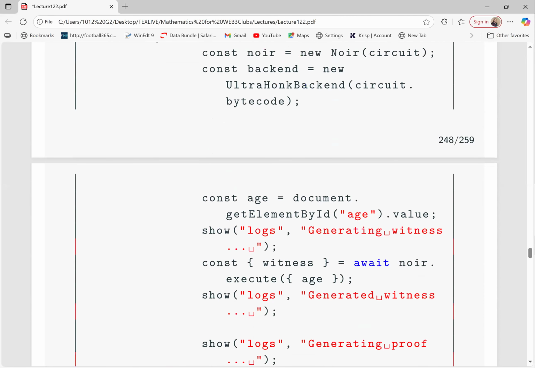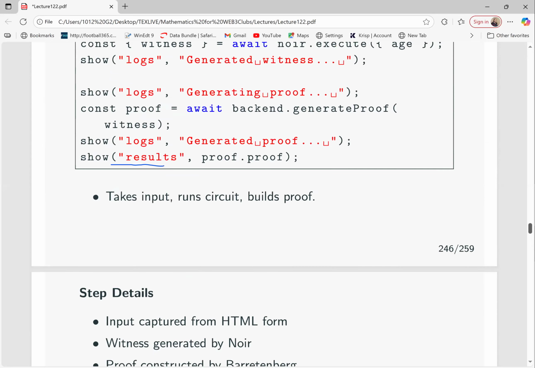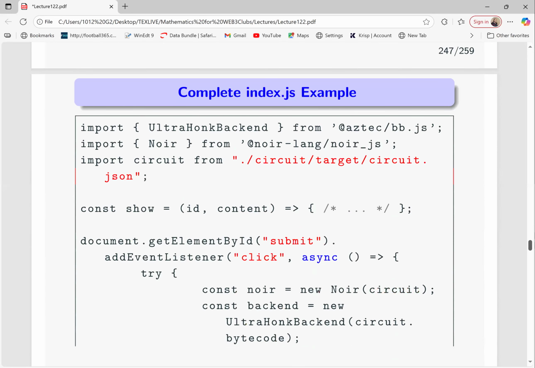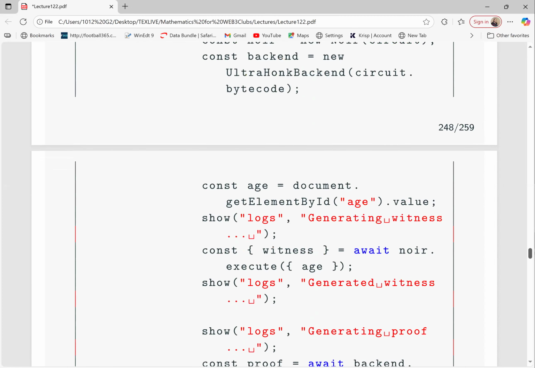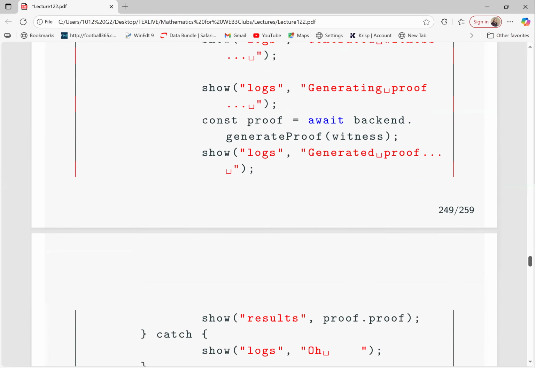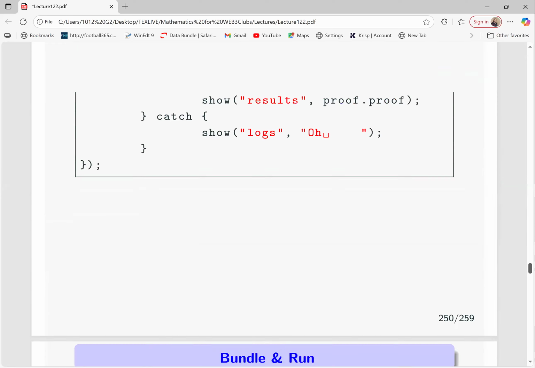So this is just showing you what you get after inserting these lines. I'm showing you in PDF form that your project should now look like this after inserting those lines up to generated proof, show results of the proof. This is how it's supposed to look.